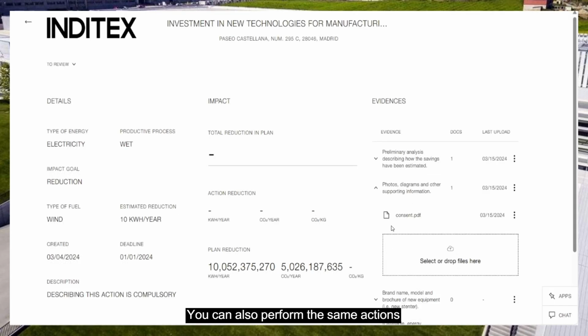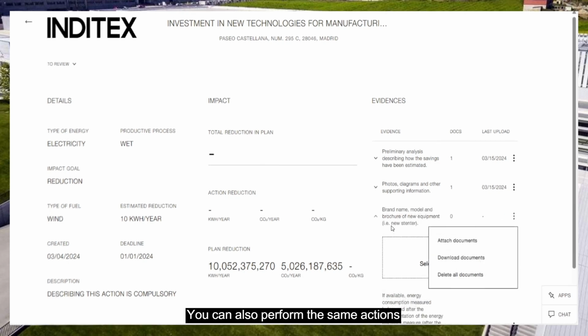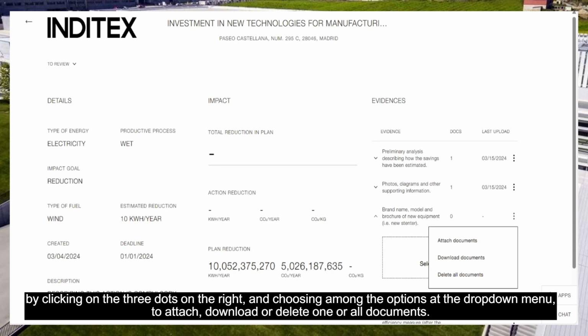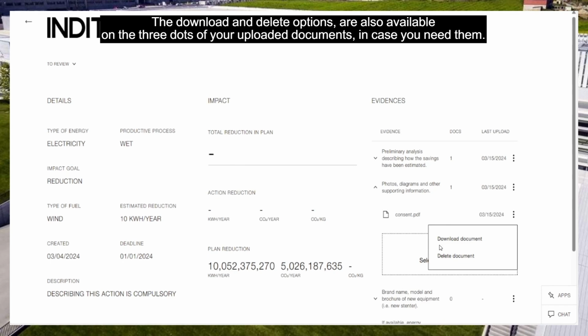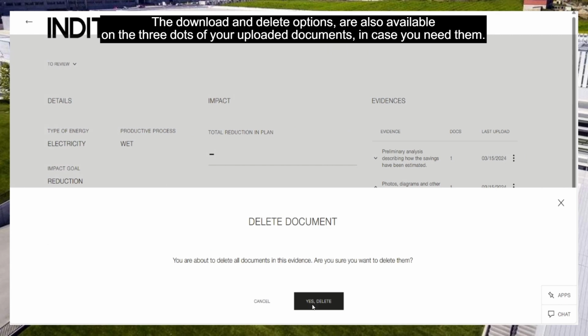You can also perform the same actions by clicking on the 3 dots on the right and choosing among the options at the drop-down menu to attach, download or delete one or all documents. The download and delete options are also available on the 3 dots of your uploaded documents, in case you need them.